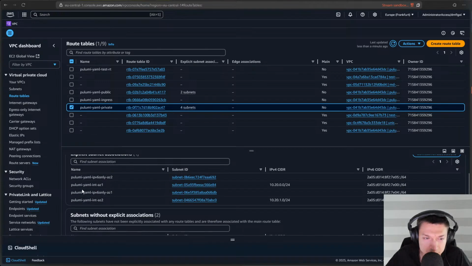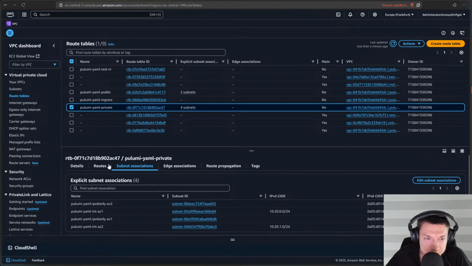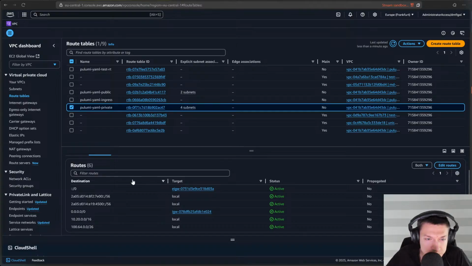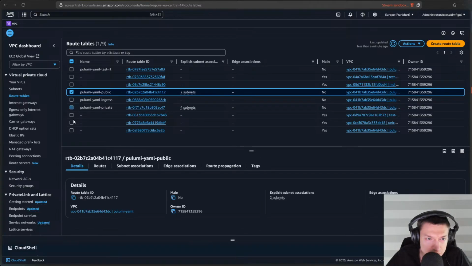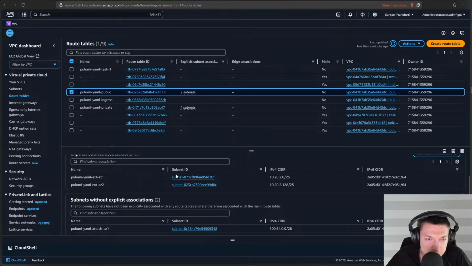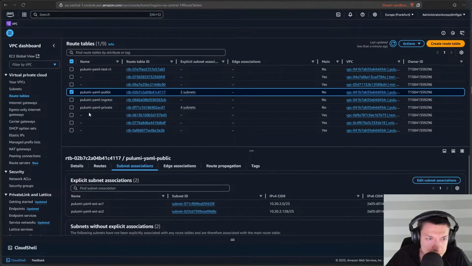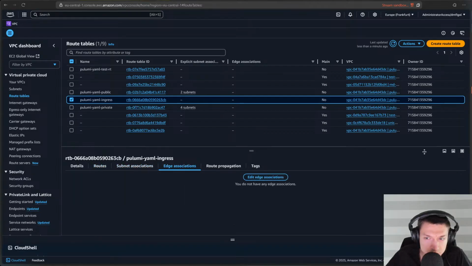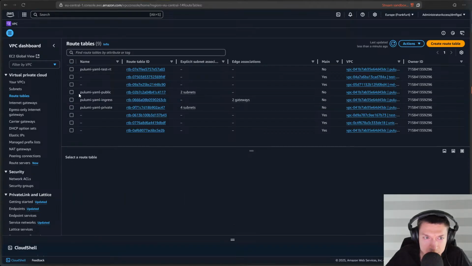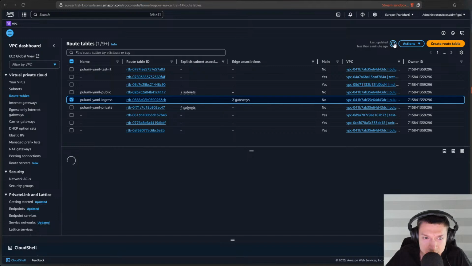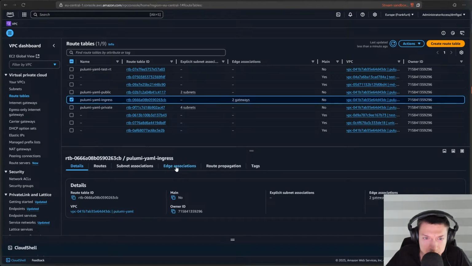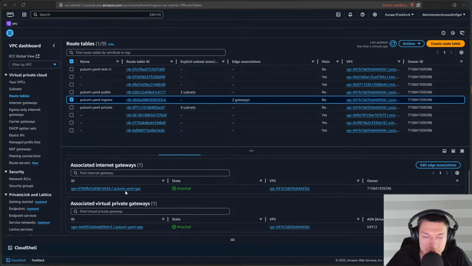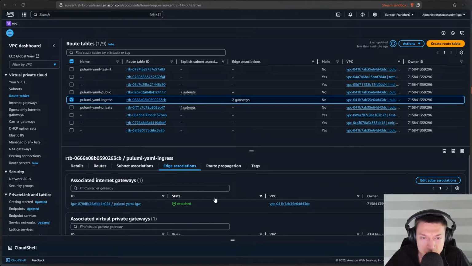Okay, we have subnets over here, so that's good. We have some routes. Public. We also have here two subnets and then egress. Oh, this didn't work. Oh, it did work. Internet gateway, virtual gateway. Very nice, very nice.